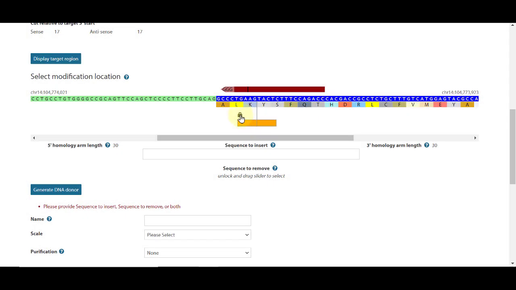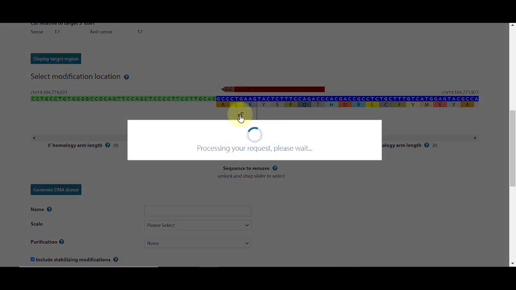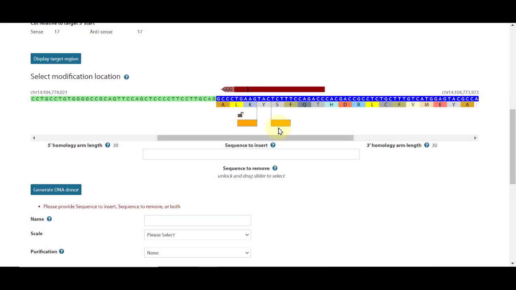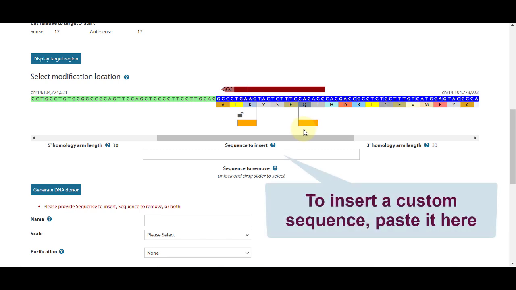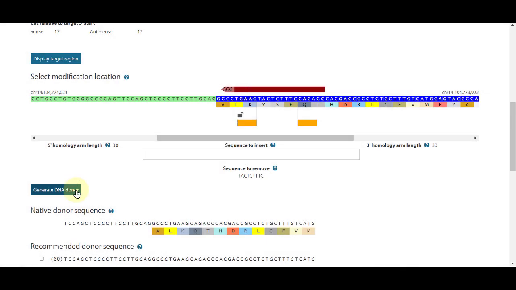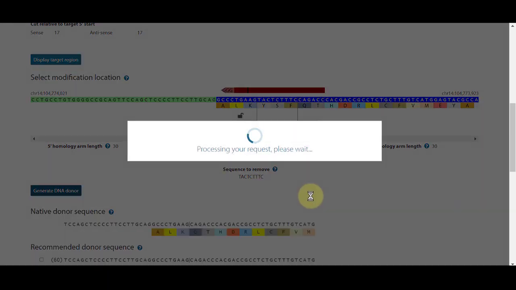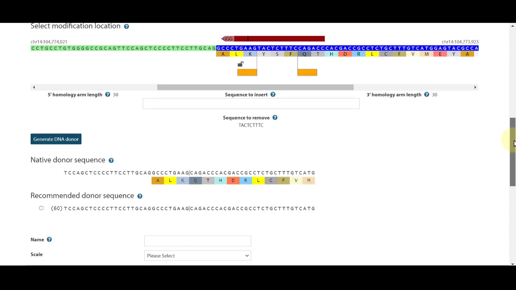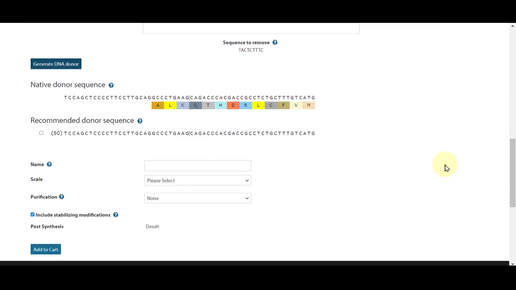Click on the lock icon to unlock the orange slider bar, and position them to span the bases to be inserted or removed. Next, click on Generate DNA Donor. The native donor sequence and recommended donor sequence are listed at the top, and if available, alternative donor sequences are displayed. The deleted sequence is indicated by a green line on the donor sequence options.